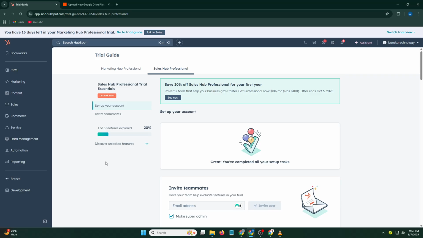Today I'm going to show you a quick and foolproof way to delete all contacts and accounts from your HubSpot CRM. If your CRM is cluttered or you just want a fresh start, this guide will make the process smooth and error-free. Stick around because by the end, you'll know exactly how to clean up your HubSpot CRM safely.